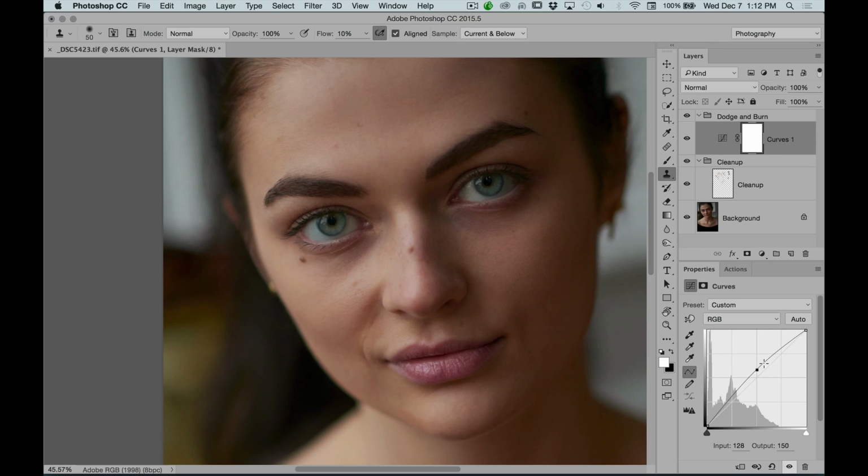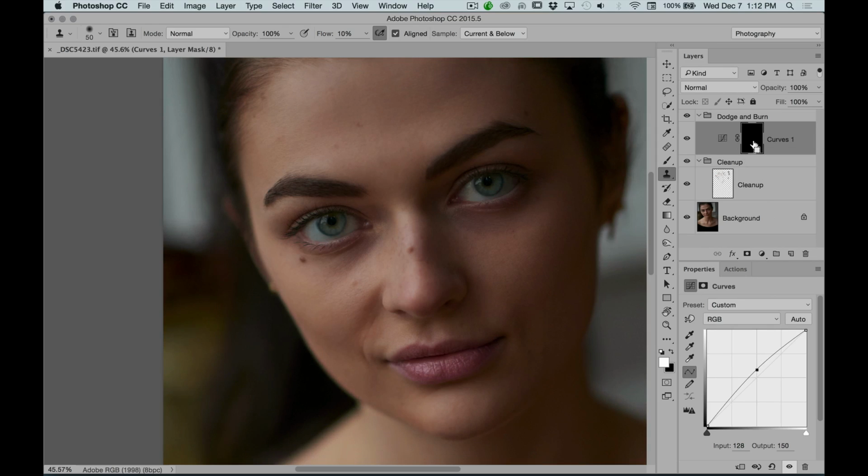So we have our curve set over here. I'm going to click on my mask, hit Command or Control I. If you're on a PC, it's Control. If you're on a Mac, it's Command. I'll name this Dodge. As you notice, it doesn't do anything right now when I turn my layer on and off. It's because it's supposed to do nothing right now. I'm just setting it up, so keep that in mind.